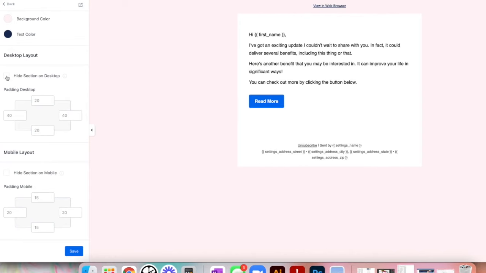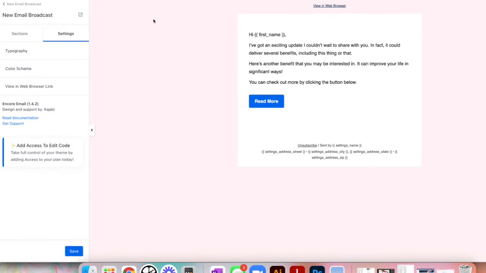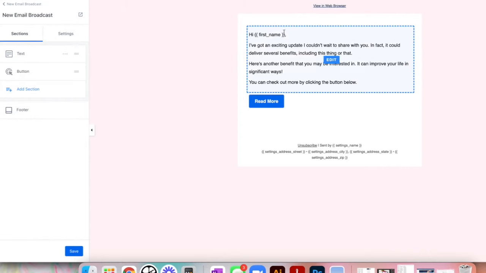You can also choose to hide this if you want. So if you want to hide it on desktop, you can select this button. If you want to hide it on mobile, you can select this checkbox and hit save again, and that would hide it if you want to. So this is essentially the page settings over here on settings. Let's go into the body settings of this email.